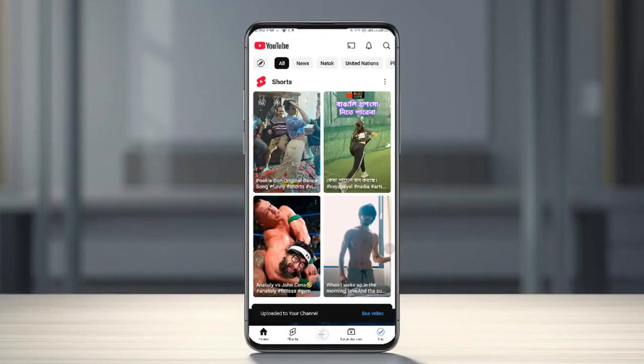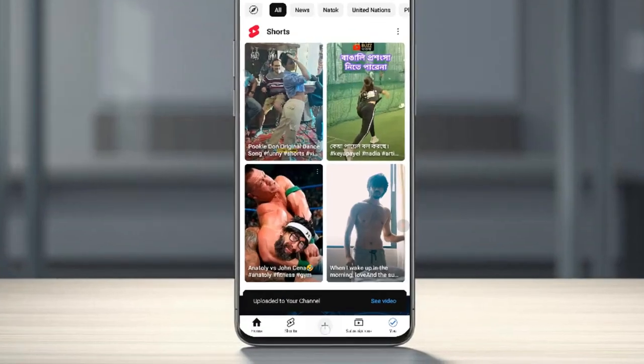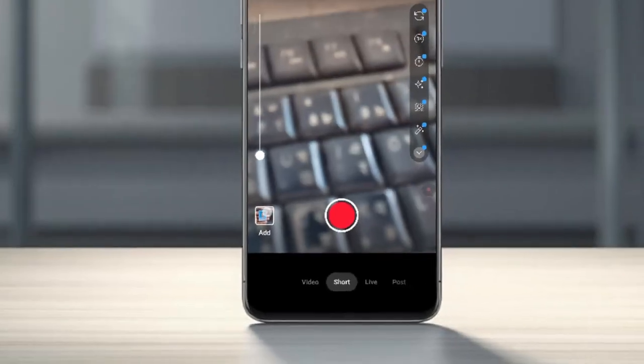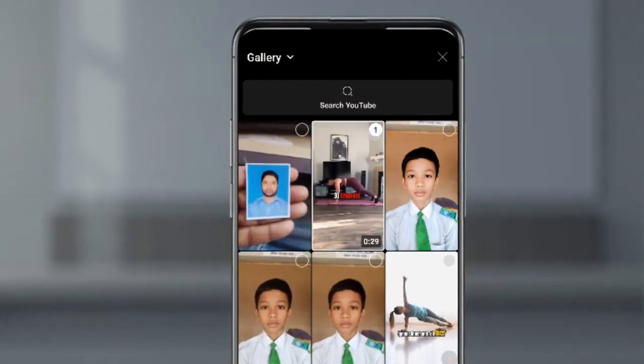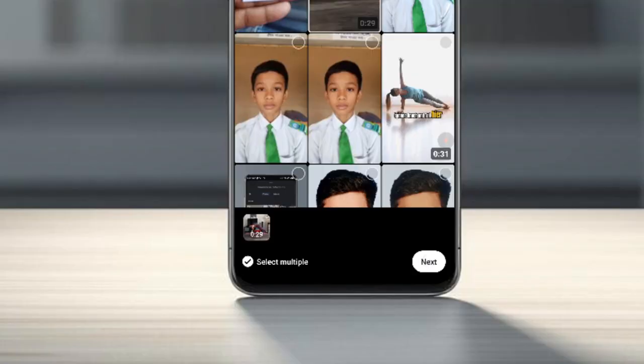First, open the YouTube app on your phone. At the bottom, you will see a plus sign icon to upload a video. Tap on it. Now, choose the video you want to upload. Once selected, tap Next. Before we continue, let me remind you something important.